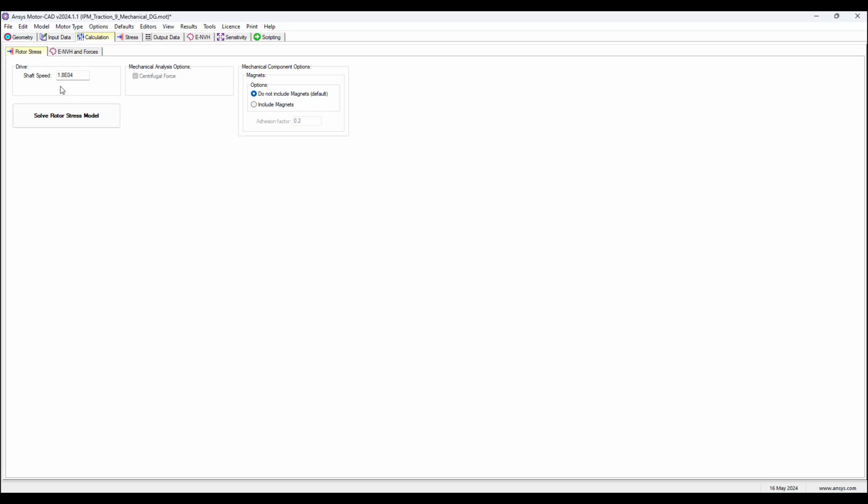Okay, so this motor is rated to operate at 15,000 RPM. And for the rotor stress deformation test, this is an endurance test to test the endurance of the motor. We typically run the motor at overspeed, 20% over the rated speed, so 18,000 RPM. And we have an option here for mechanical component options, either to not include the magnets or to include the magnets.